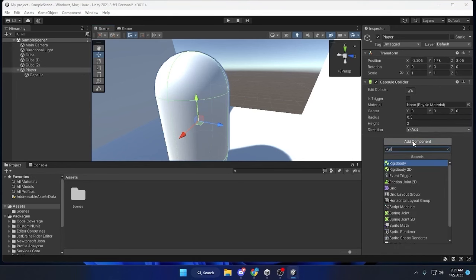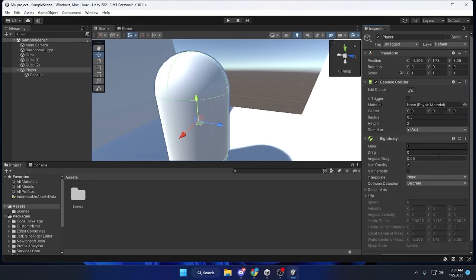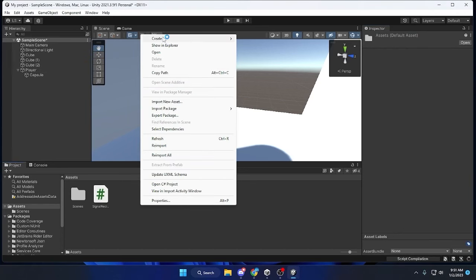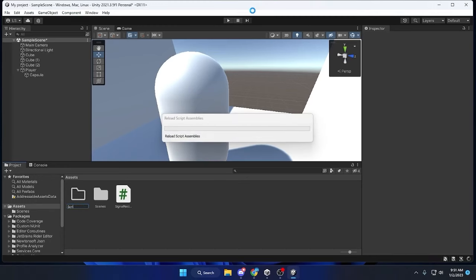So that the capsule collider component is on the player, the root object. Next, you want to add a rigid body. And we're going to create a script real quick. I'm just going to call that signal receiver. We'll get to that later. So this is a good time to create a scripts folder.